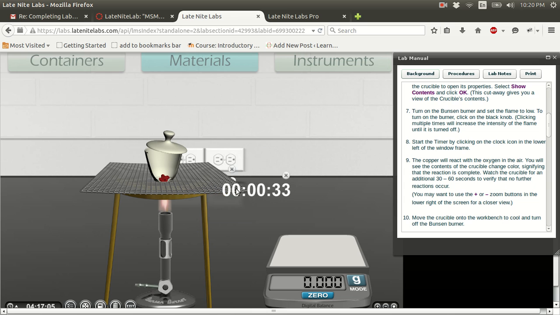Can I move this timer? Oh yeah, I can move it wherever I want. Isn't that nice? Waiting for this to change color. Ooh, made copper oxide right there. I'll wait for another minute or so.